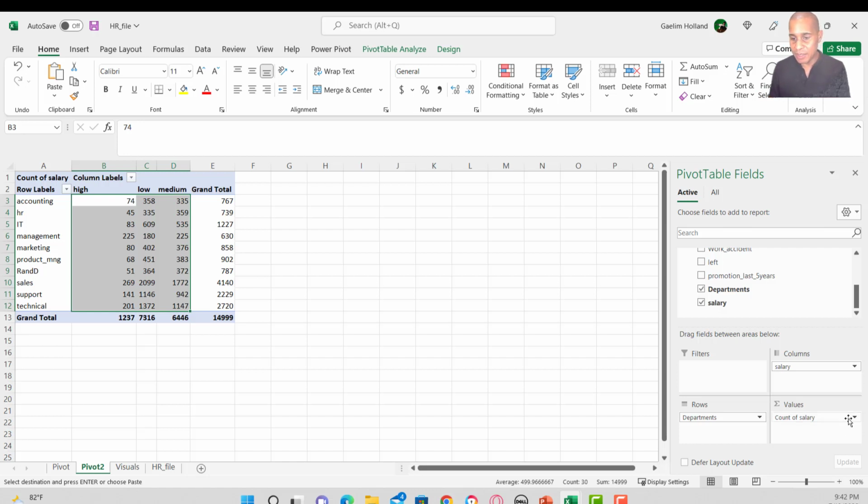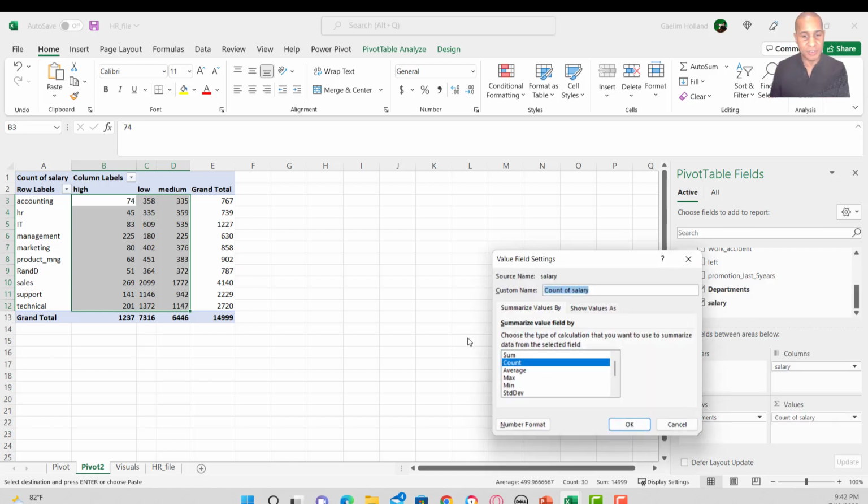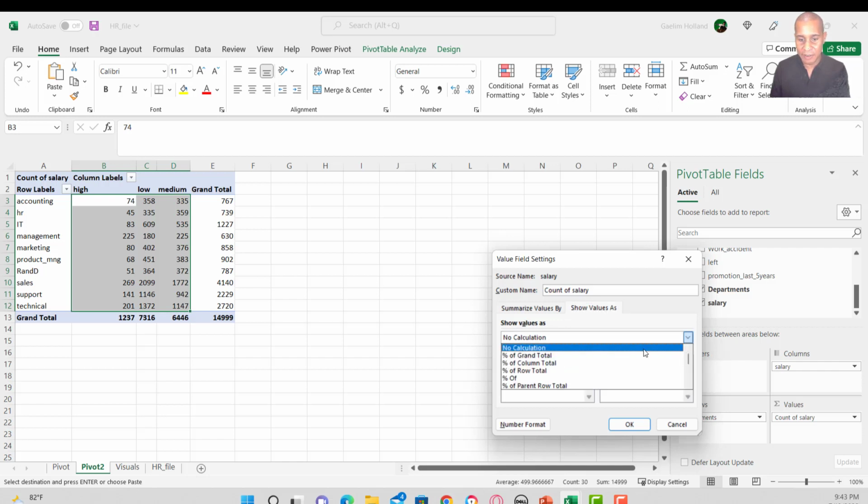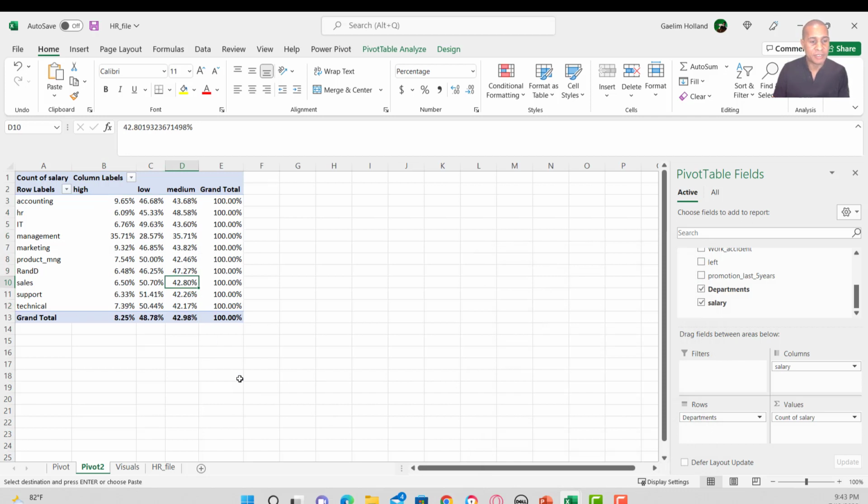So what I can do is click the down caret, go to value settings. I can go to show values as, then it says show values as. I can click this caret. And now we can say, how do we want this to be aggregated? I want the percent of the row total because we have the row that has our low, medium, and high and the grand total at the end. So I click that. And now you can see we have a visual. So this would look really nice as a stacked bar chart in our data.